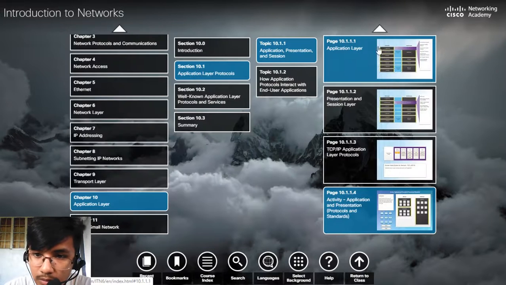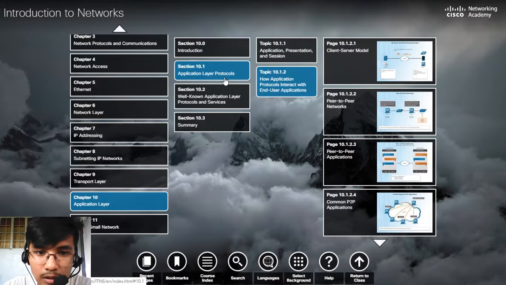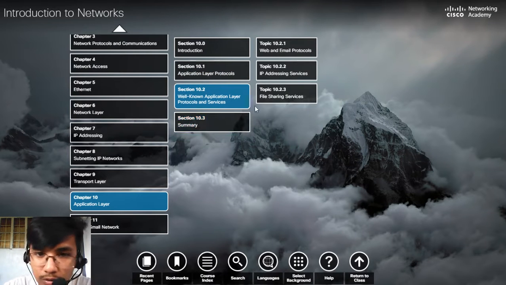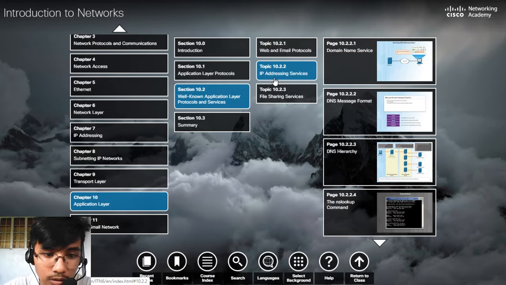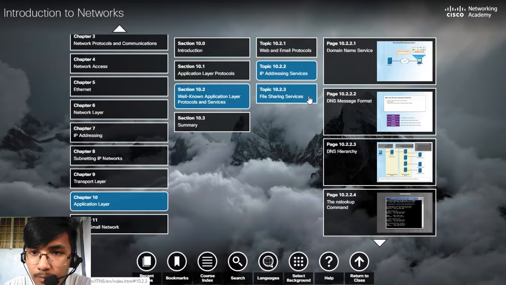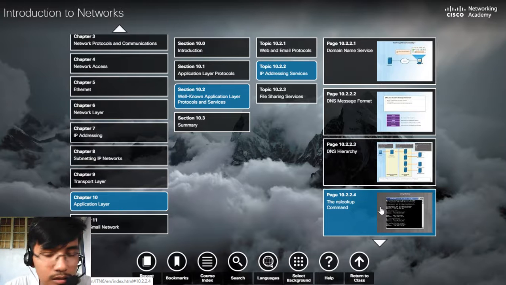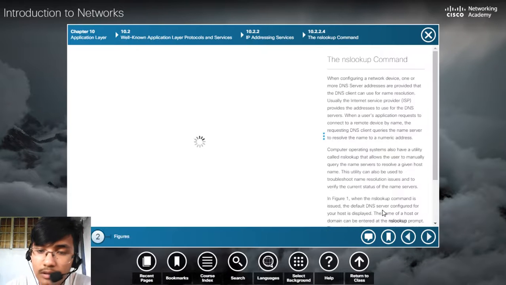So let's search for the other one. There's nothing much here. In chapter 10 we only have two sections to focus on, because section 10.3 has only the summary of the application layer. In section 10.2, we have well-known application layer protocols and services, and we have only the nslookup command.